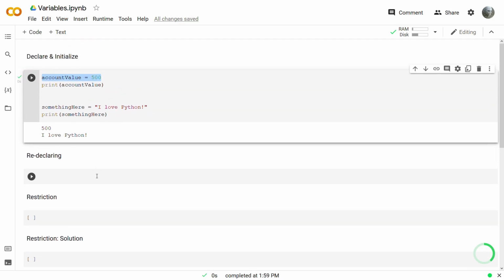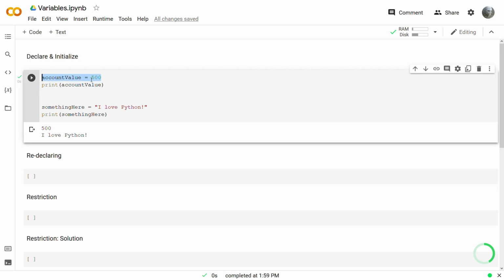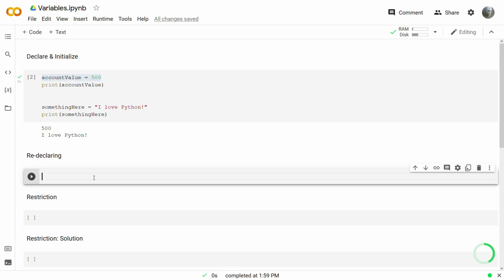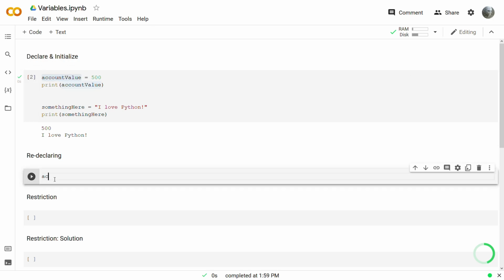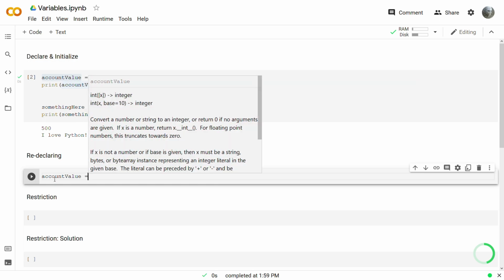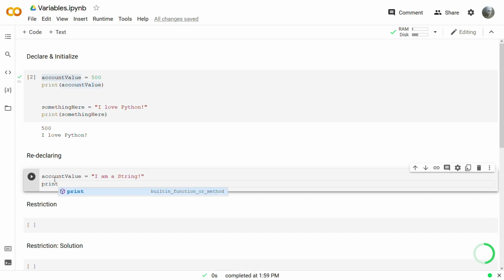But let's see how we can redeclare a declared object. For example, it's already there in the memory that we have declared account value as an integer. Can we actually change the type of the account value variable to a string? Let's give it a try. Account value is equal to I am a string. And let's see if we can print it out.